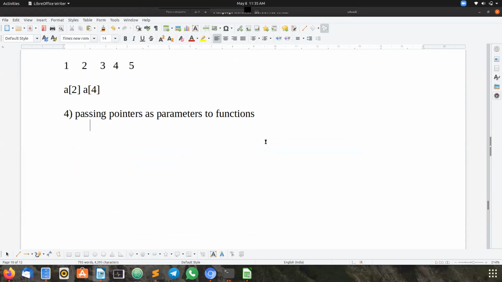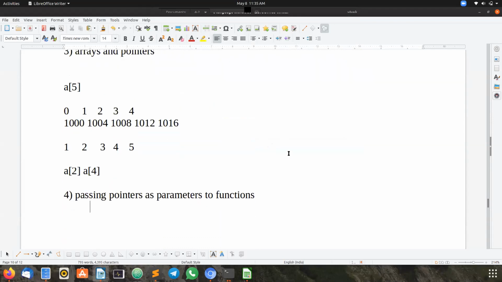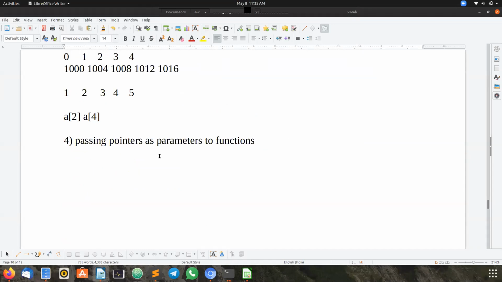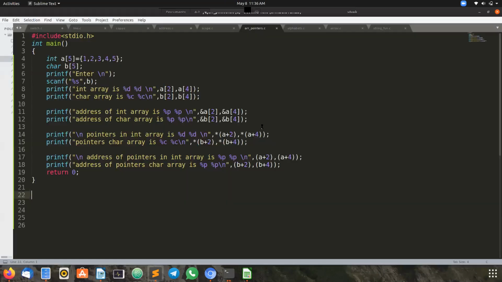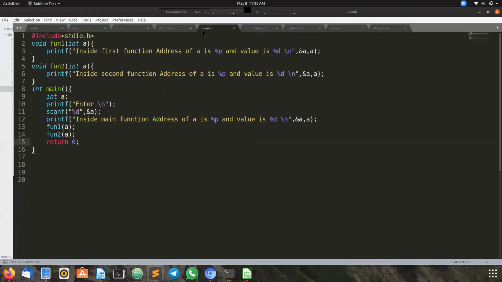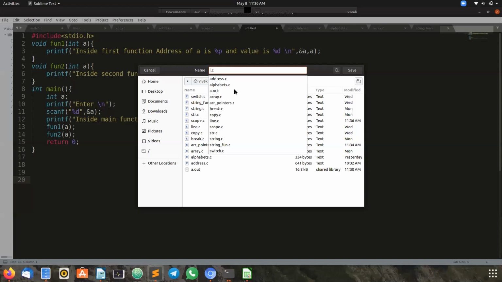Actually, we have only 5 more minutes, but we are left with two more topics. So I want to explain one more concept here. Until now we have just passed only normal variables. I want to show you how to pass a parameter of a pointer.